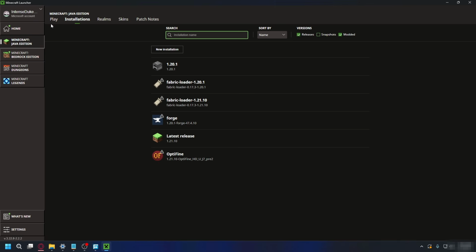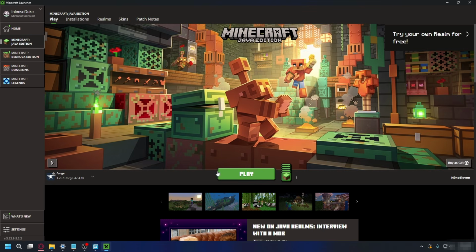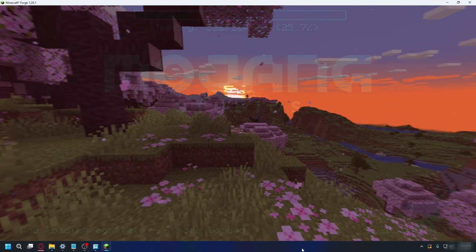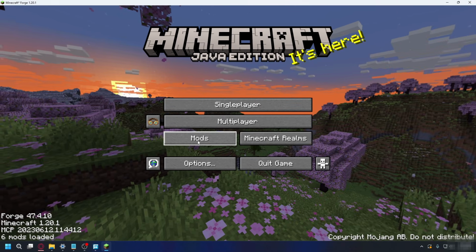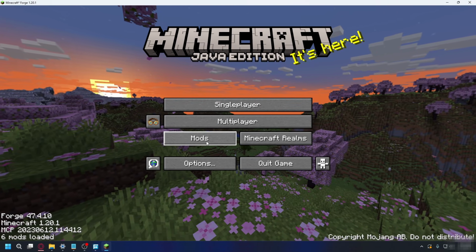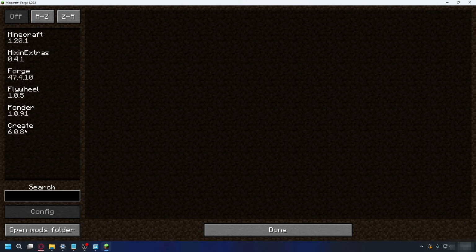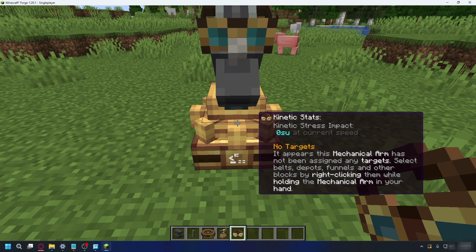Now you can go back to the Minecraft launcher, go to the play tab and then just hit play. Minecraft will launch with Forge. On the bottom left, you can see that. And to check even further, you can click on the mods button. And if you installed everything correctly, you'll have the Create mod appear on the list. And that's it. You'll be able to start using all the awesome features that Create mod has to offer.